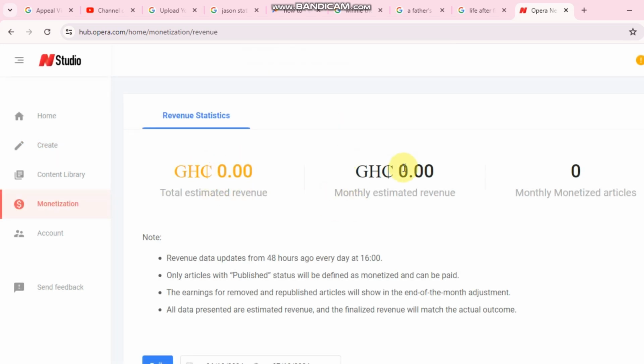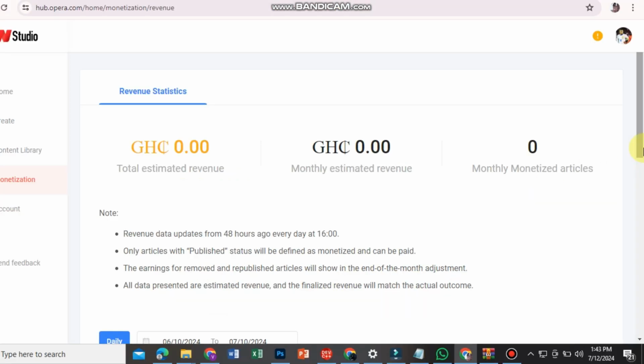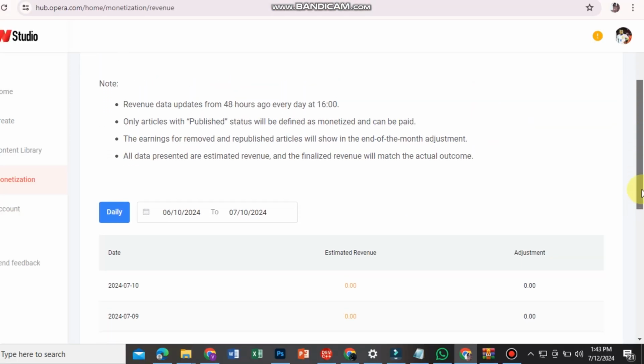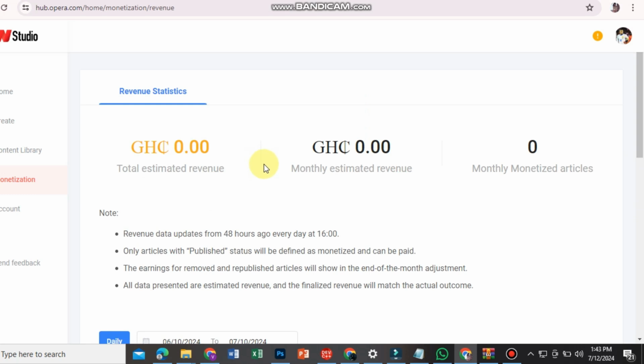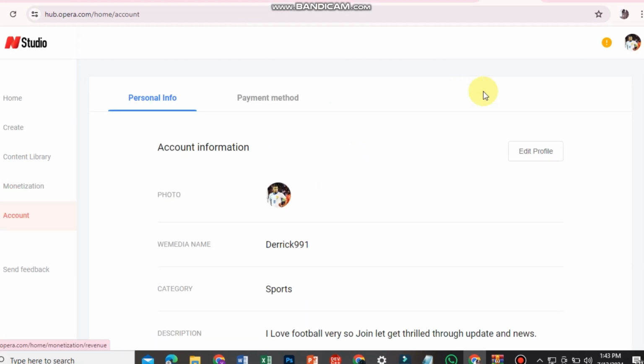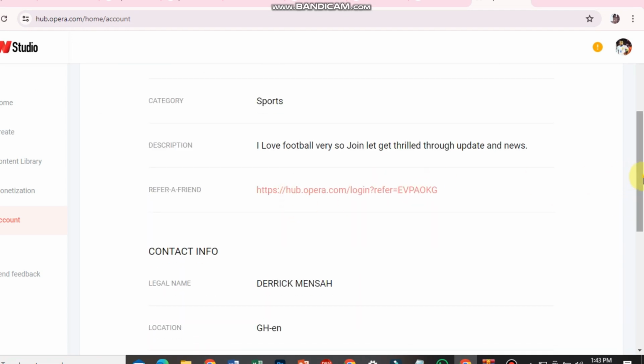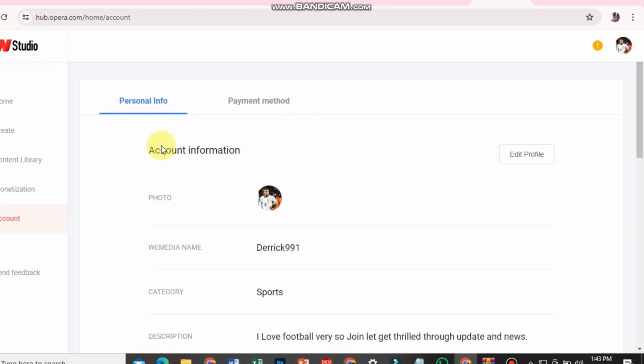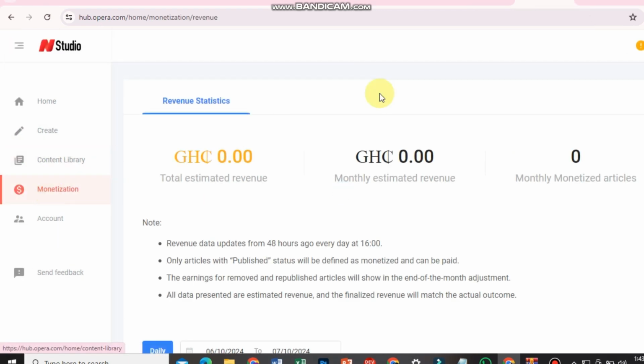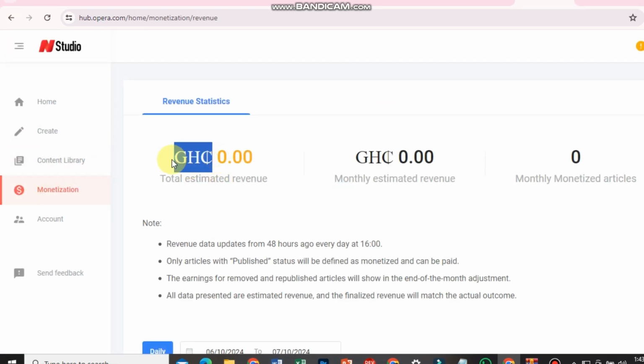So this is where your money is, and it will show your monthly estimated revenue and all that. They pay monthly. Every day at 4 p.m., your revenue will be updated. So the more people read your article, the more your money increases. Now here's the account information and all that. I've already talked about that one. If you want to refer a friend, the referring code is there. Then you come to the monetization too, as I've already explained.